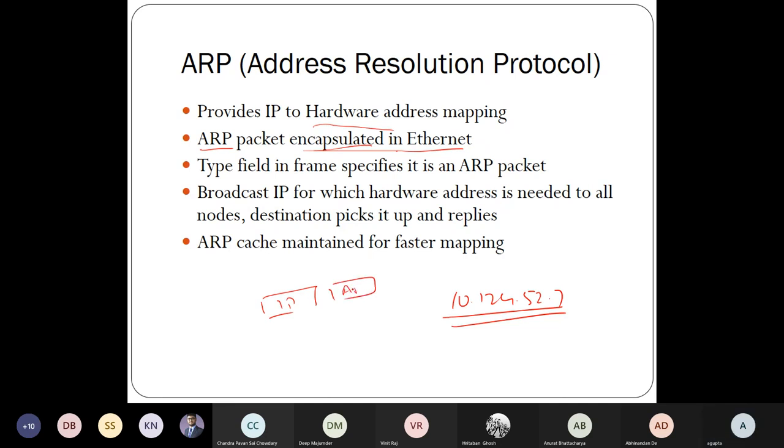And there you have Ethernet. The type field in the Ethernet frame will specify it's an ARP packet. I'll put it as a broadcast type. So I'm asking everybody, what's your MAC address? This is the IP address whose MAC I want. Just try to visualize, it'll pass to the MAC layer of everybody.